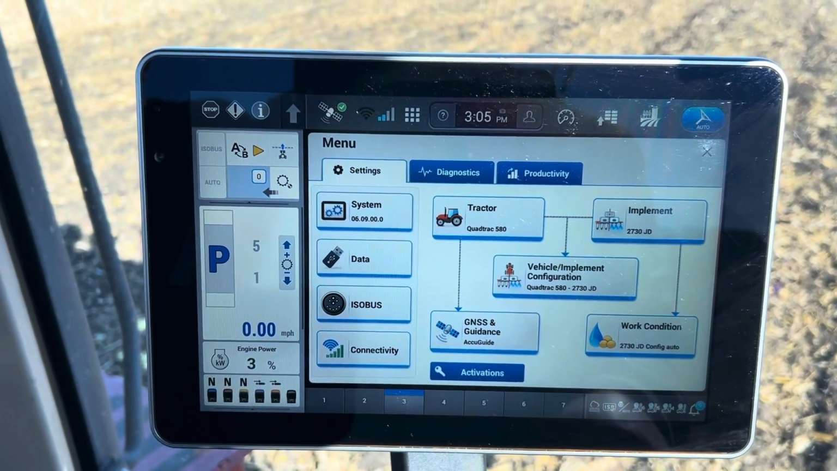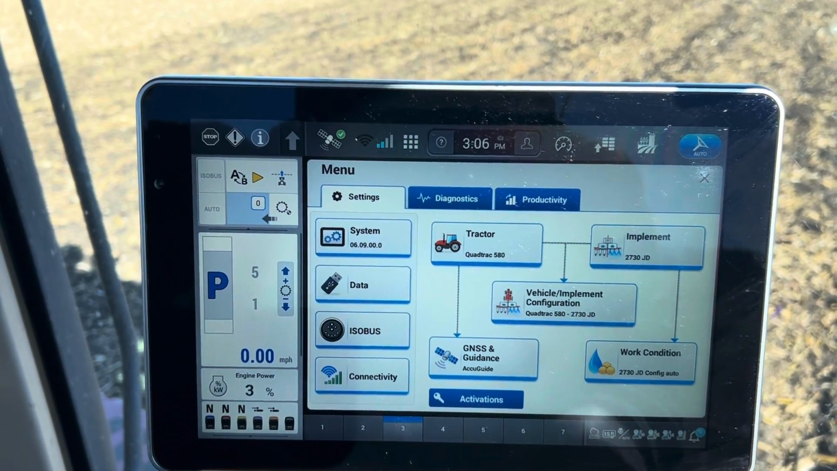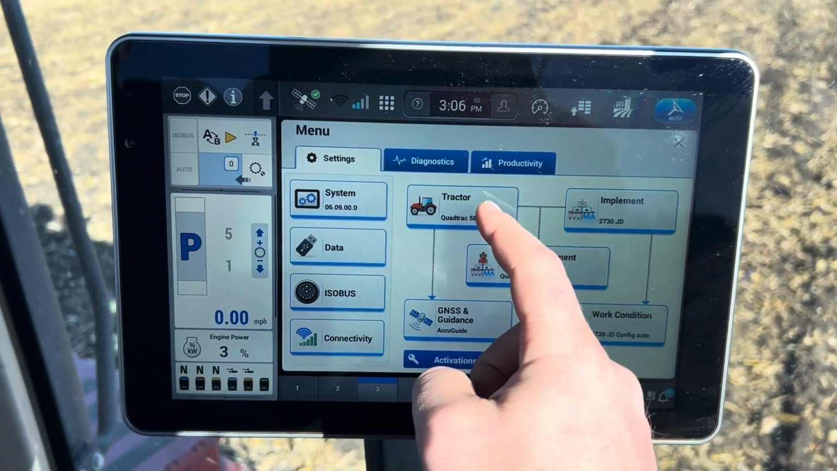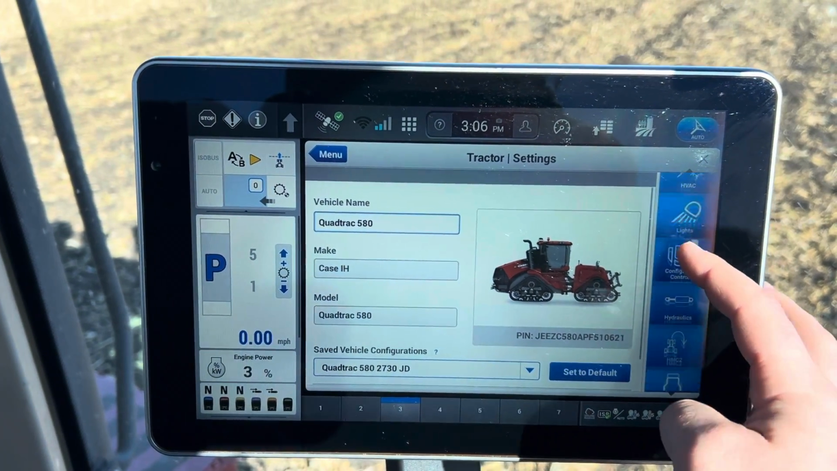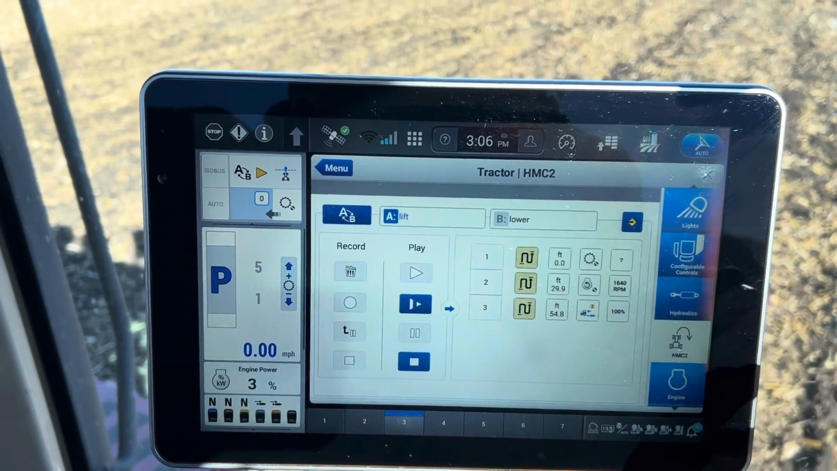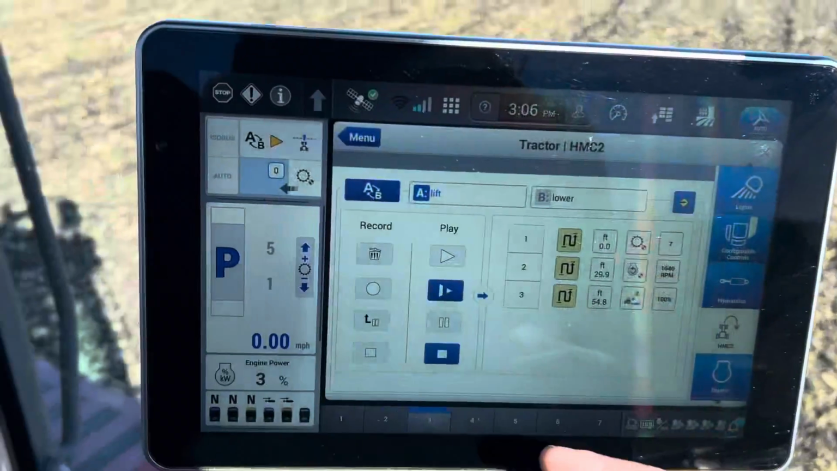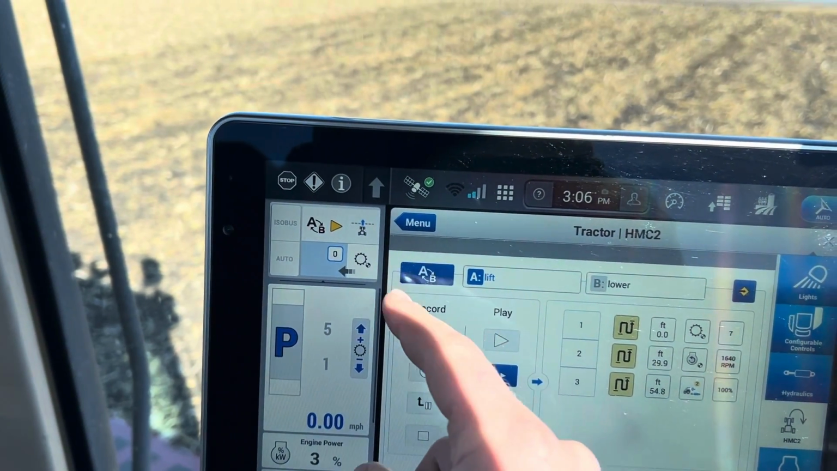So today we're going to go over the HMC settings, and I have a setup here where the sequences are already put together. First of all, we're going to go into Tractor, and if you want to look at these settings, these are the exact settings you want to use. Right now we're with a disc ripper, and this is our A to B settings, right? So we'll go through them each by themselves.